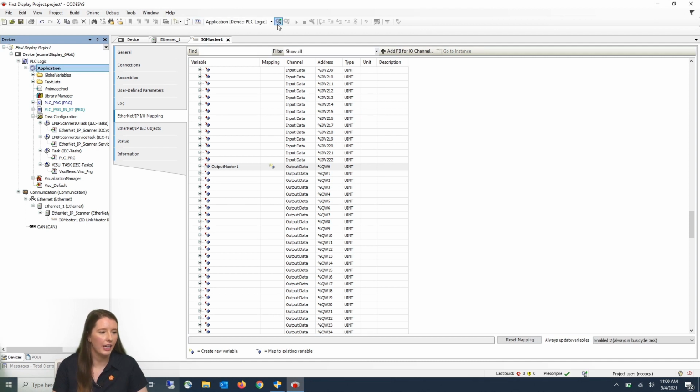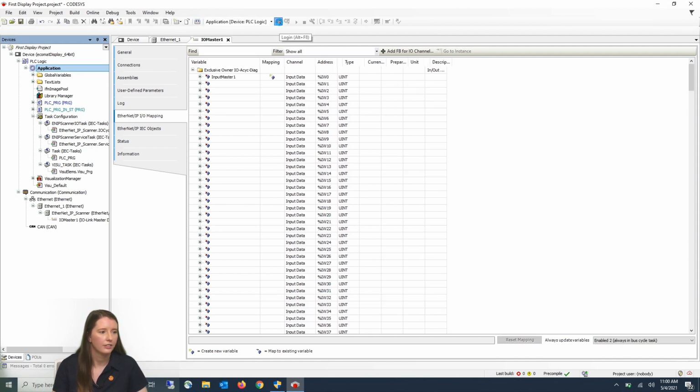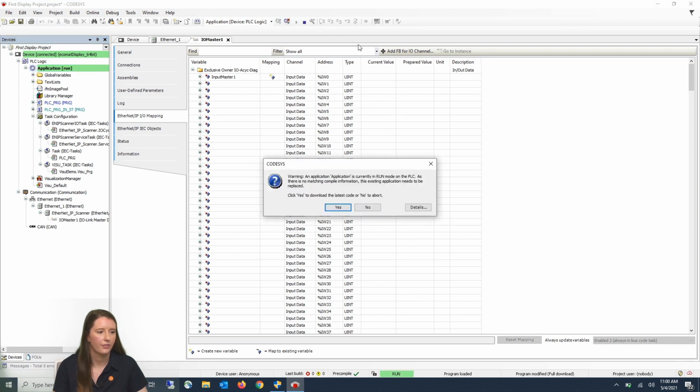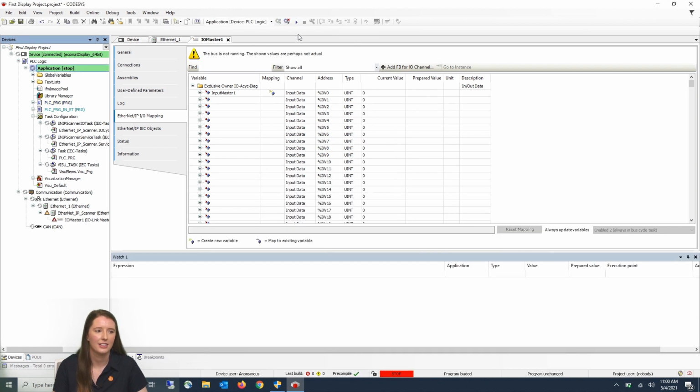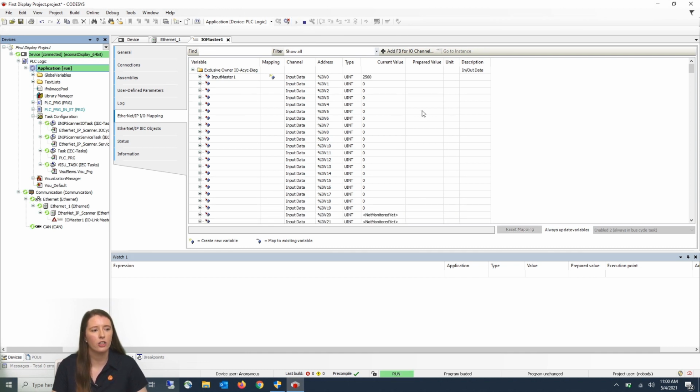And now you can log in. You will click yes. You will then click play, and you will begin to see your values updating, and you will see that all of your devices are connected on the left-hand side.